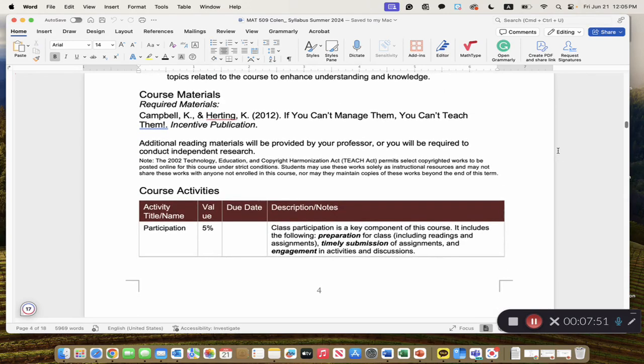Course materials, you will be able to have this book, Campbell and Hertings. If you can't manage them, you can't teach them. This book, you will love it. I mean, it's really easy to read, easy to follow, and a lot of things make sense because you already have some experiences of schooling, right? Either being a teacher or being a student, you already have some idea about managing the classroom, and their writing is so easy to follow. You can read the whole book in a couple of days.